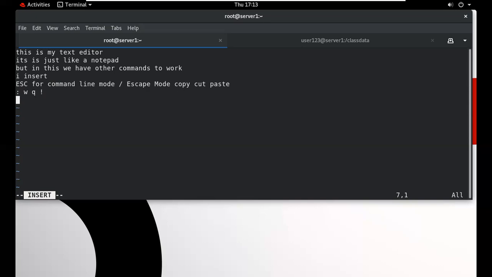To save, we can also use, sorry, only X, not escape, X to save. And these are also used to save and quit, and the last symbol is for forcefully. We can also use a command-free option in escape mode: Shift plus ZZ. So we can use this.